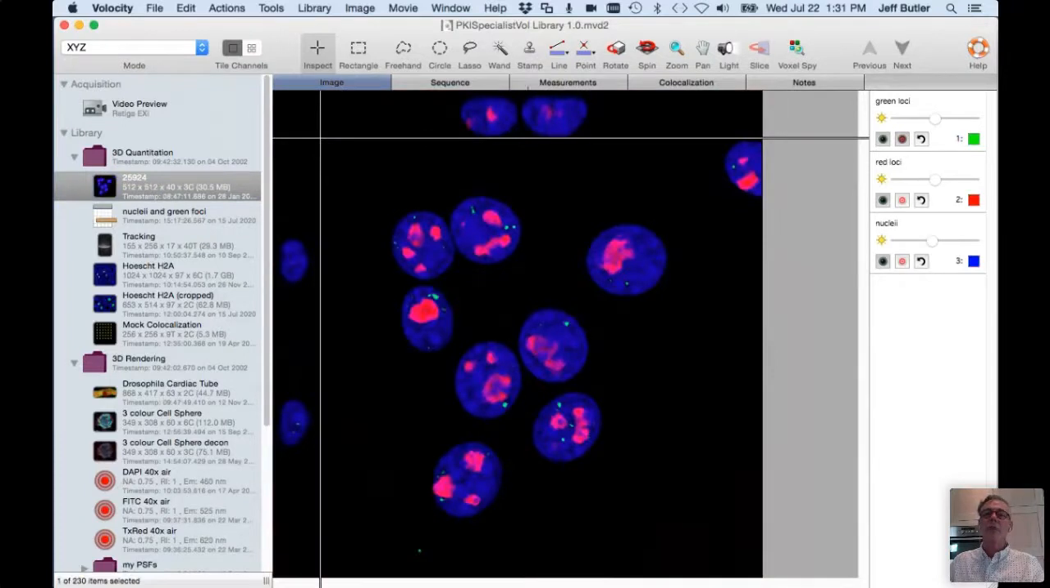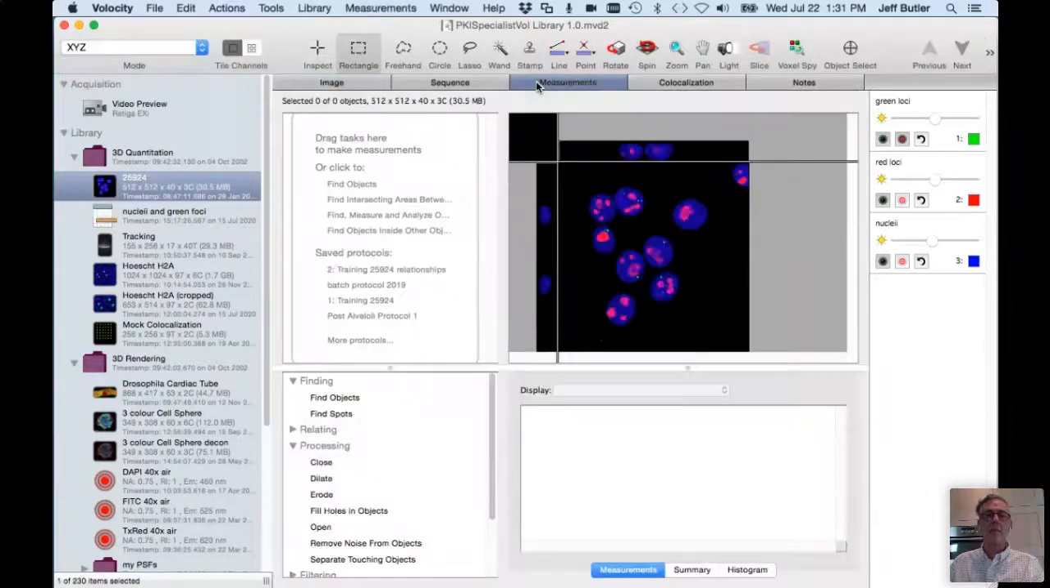Once you've been working with your data, you often want to then go into the measurements. And again, here we just have to click on the measurements tab. We have a very simple interface. We have a series of protocols that we can utilize. You build each of these simple protocols into a more complicated protocol, and then it will show the data.